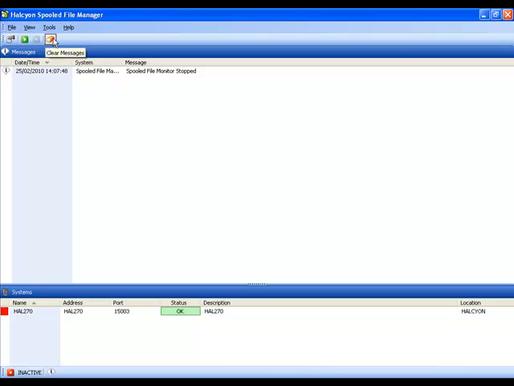The rubber over on the side will clear the messages, so any messages that you have listed in the bottom, if you want to start from fresh, it may be you're monitoring a particular spool file going through, then you can always click on the rubber.